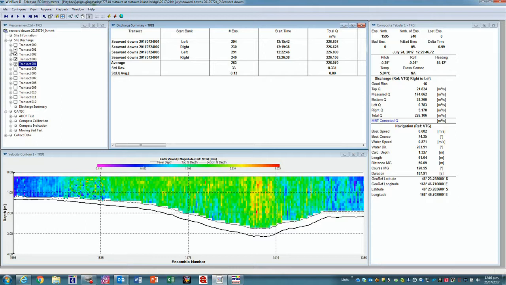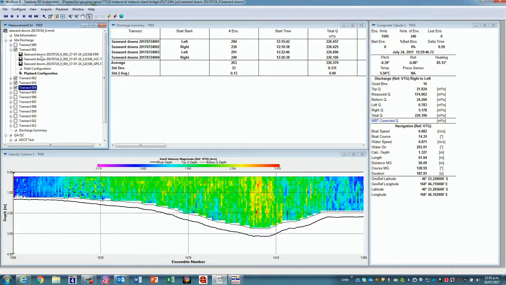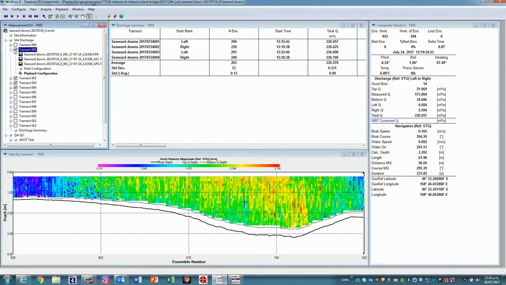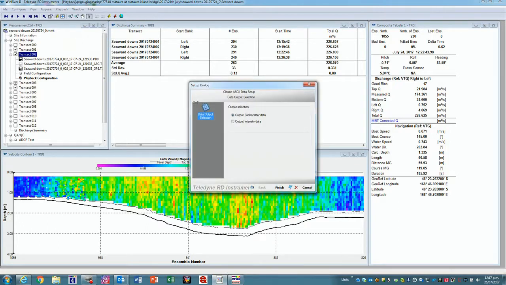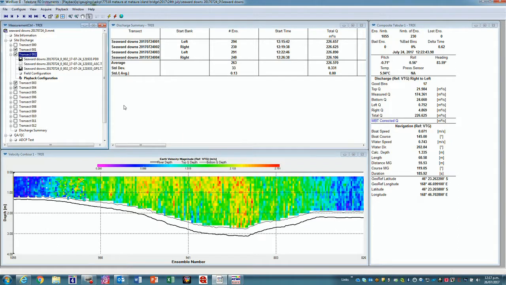So if we open up, say, this first transect here, play that one. Actually, no, we'll go to the second one, because I've already used that one. First one. So we've got a cross section here. Now we want to have an ASCII output, which can then be fed into the Edi software. So under configure ASCII outputs, just a classic, and you can choose either backscatter or intensity, it doesn't matter, they both work.